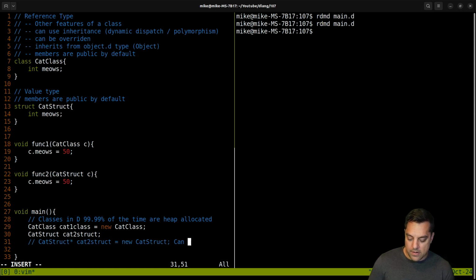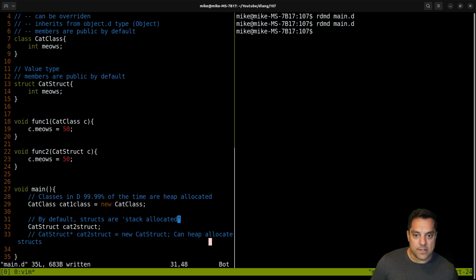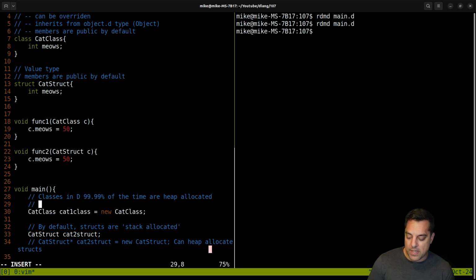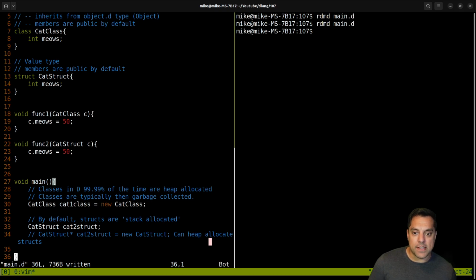Let's see, can heap allocate structs, but let's go ahead and scroll down here. By default, structs are stack allocated. Okay? So again, the decision is yours with a struct, but with a class, it's basically on the heap, and that means it's going to be garbage collected by default here. Okay, so what's that mean? Classes are typically garbage collected. So you don't really have to manage the memory here. And we'll talk about constructors and destructors in a future lesson later on here. Okay, so those are a few of the basics here.